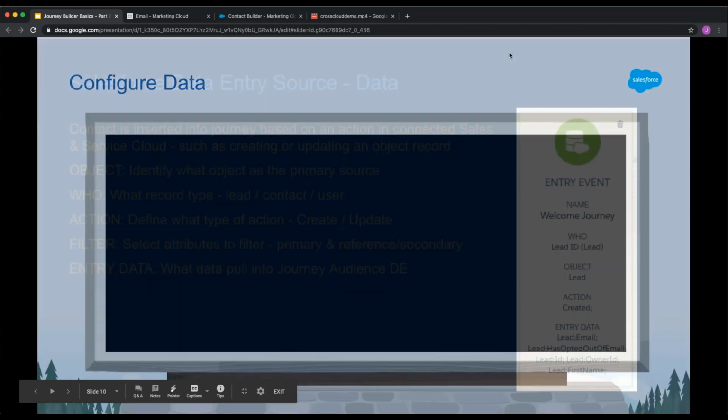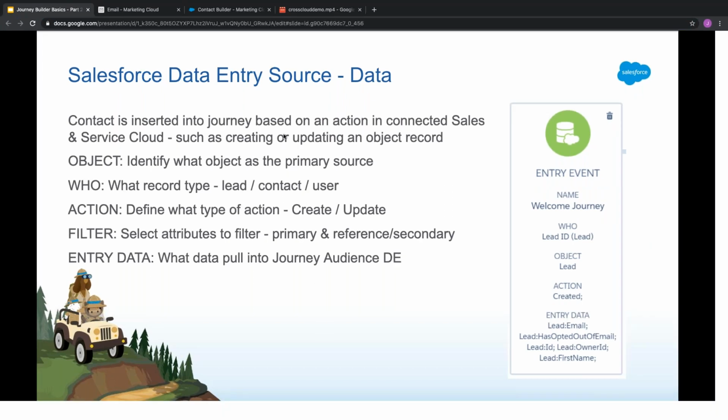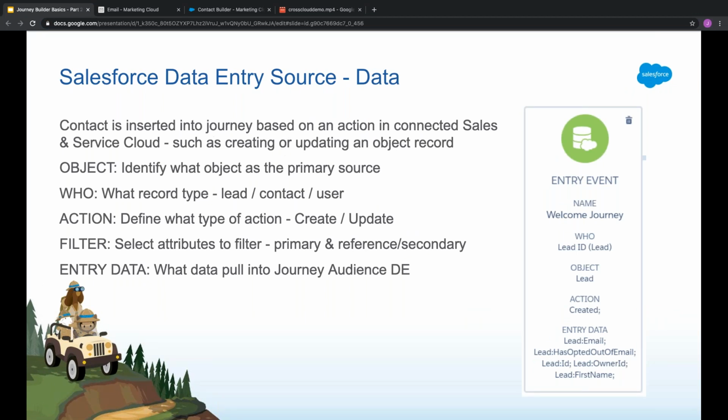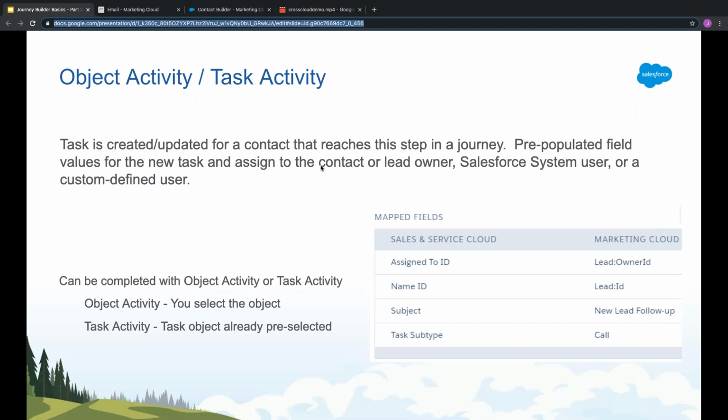So I've included a couple of slides in here so that you have it. This is just a breakdown of the data entry source that we went over, reminding you what all of those different pieces are. And then I also have a slide for the task, just listing out what the different pieces are that I pulled in. And now I'm going to pass it back over to Jason.